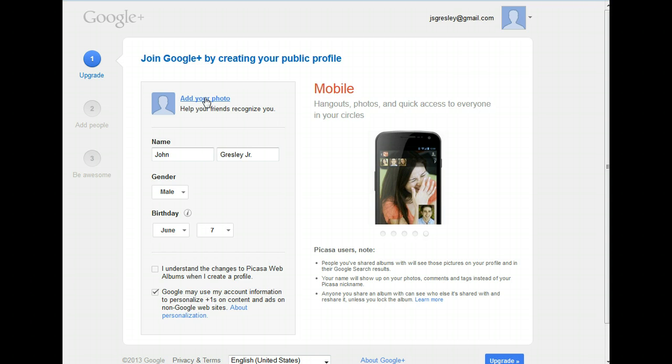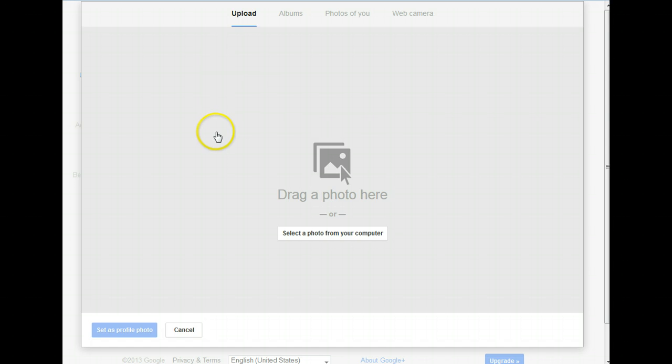Now here's the thing. The photo needs to be at least 250 by 250 pixels. It has to be a headshot and it needs to be just you. So you want a nice clear picture of yourself.